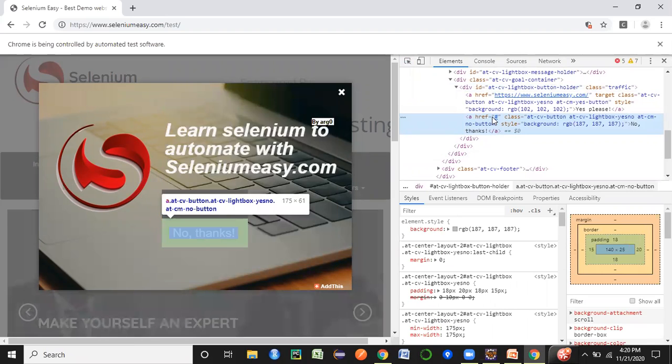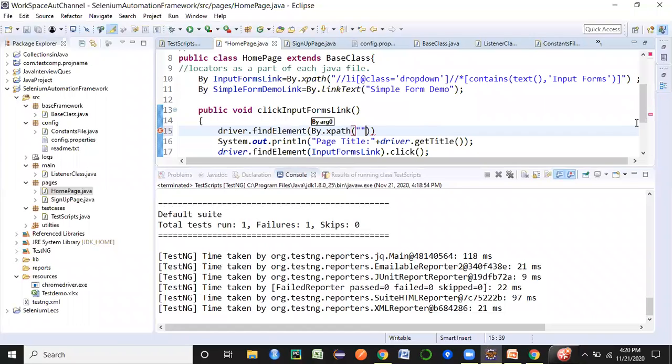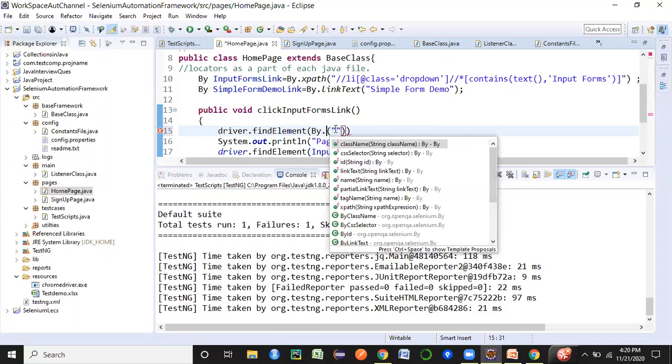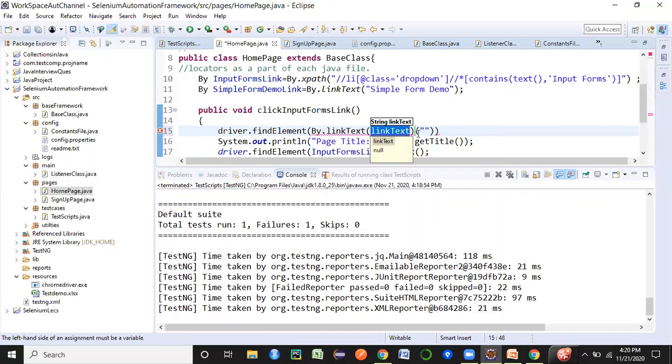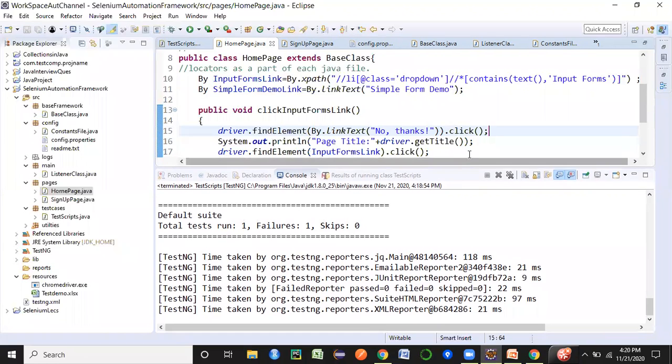So it's a hyperlink, or we can go for the anchor tag also. So I can go for the anchor tag. No thanks. So I can say By.linkText, right, and mention the value here. So this is one, and I have to click on it. So this is the way I can just try to handle this particular exception.